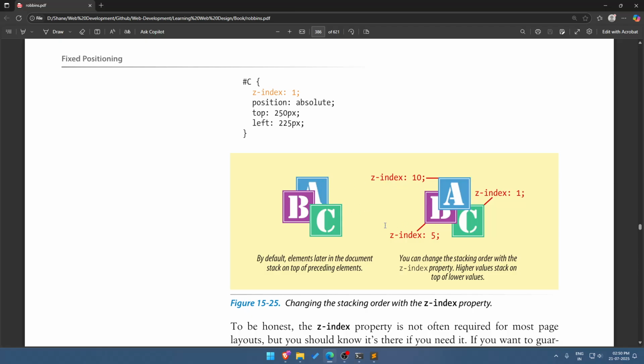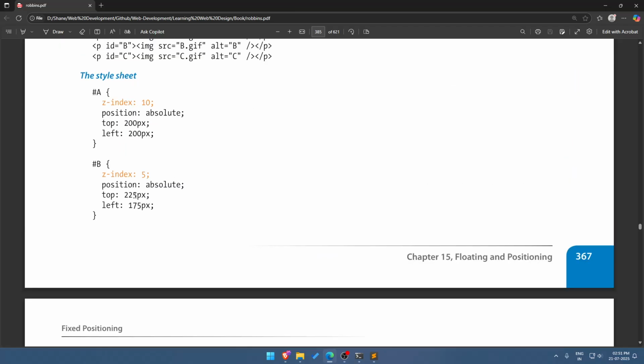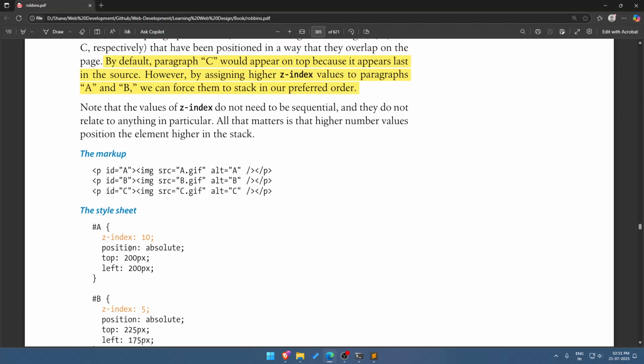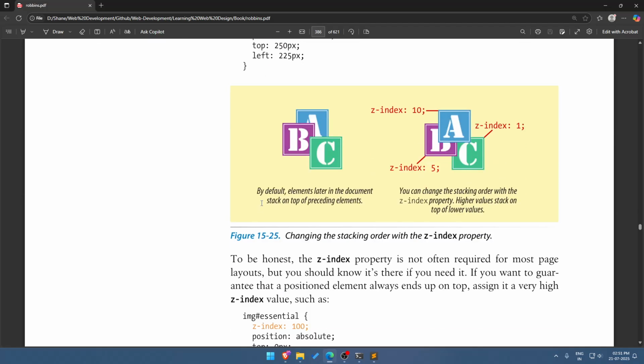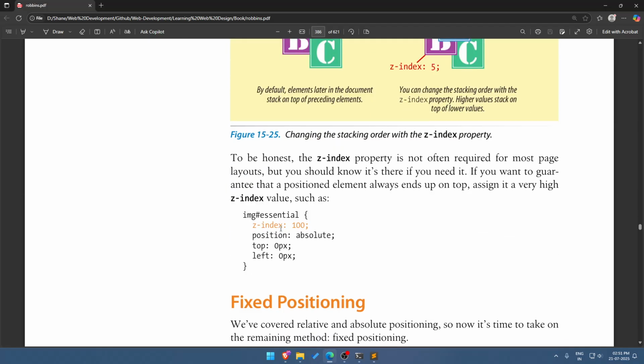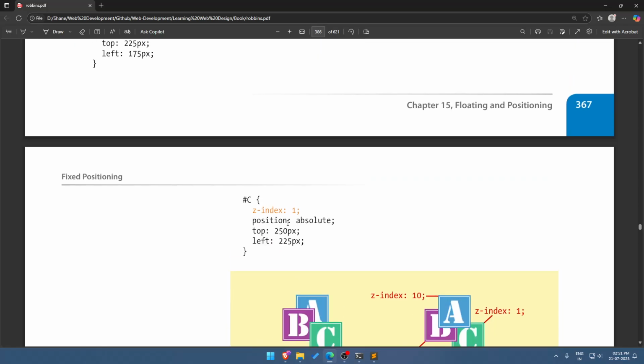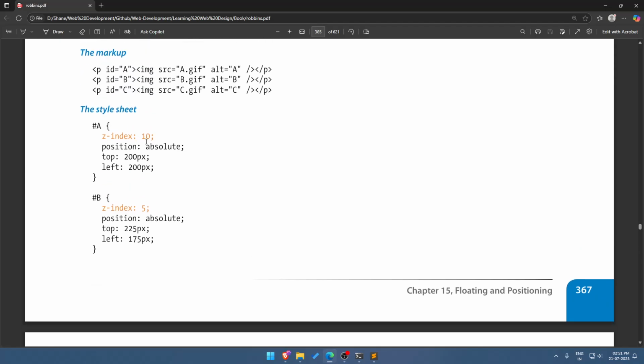A, B and C. Okay, this is the default. Position absolute. We define as, okay, and after the Z index, essential Z index, is the index 1, the index 5 and the index 10.